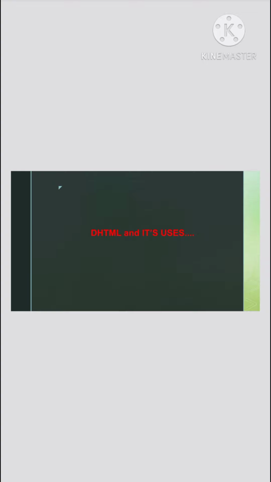DHTML is differentiated from AJAX by the fact that a DHTML page is still request or reload based. With DHTML, there may not be any interaction between the client and server after the page is loaded. All processing happens in JavaScript on the client side.